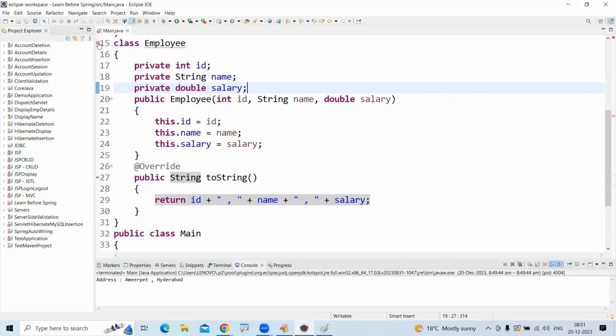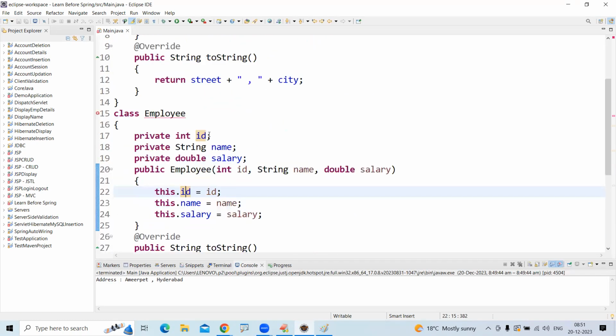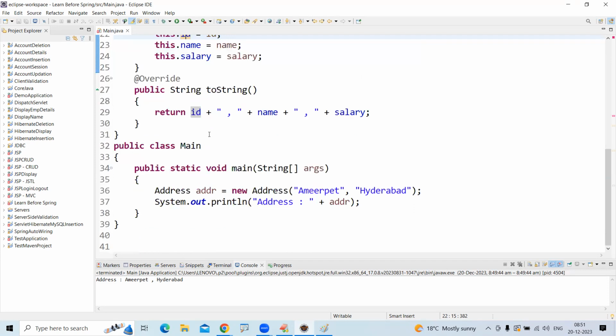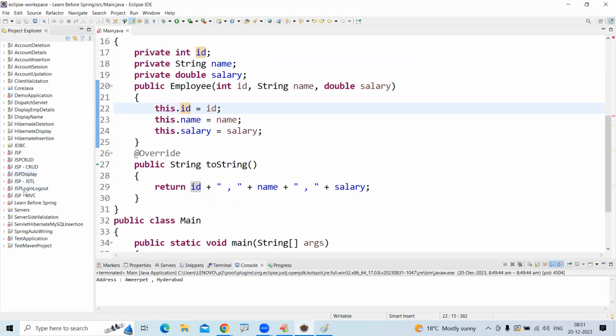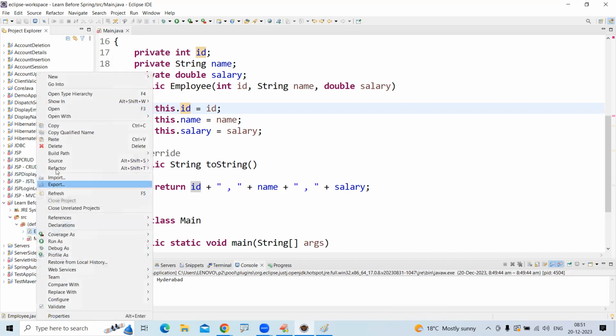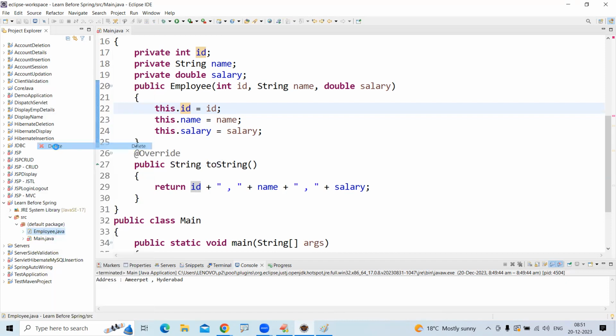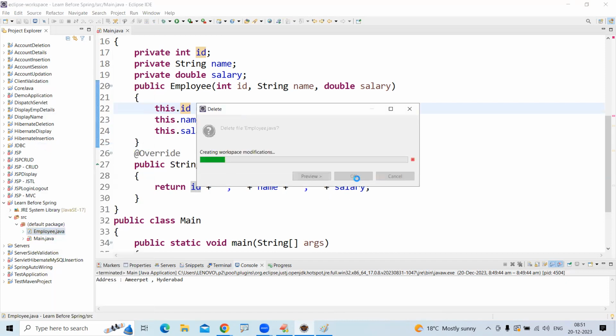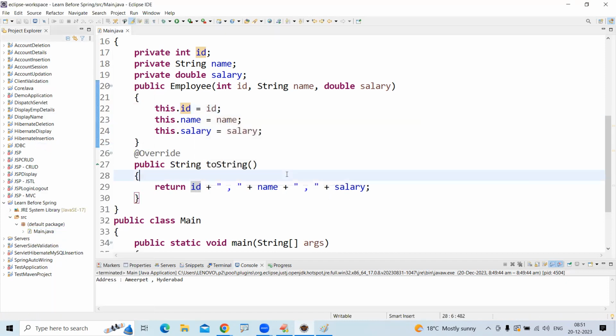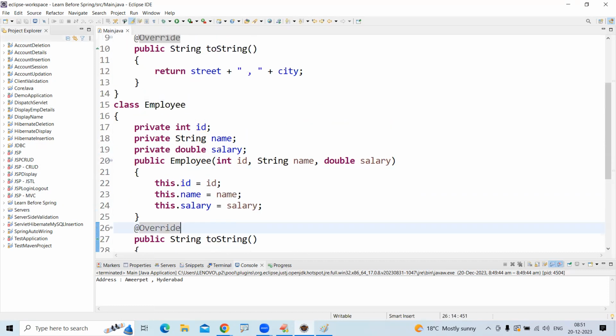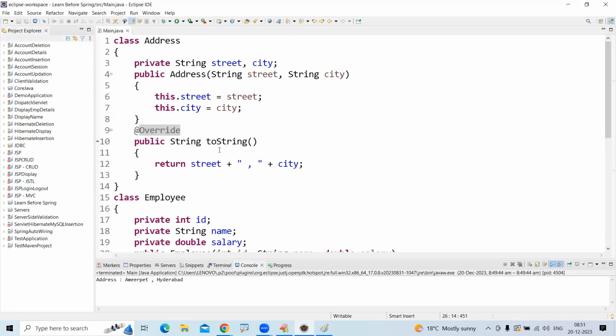Employee is already defined. In the same package, we cannot define two classes with the same name; I got the same error. Now here it is.